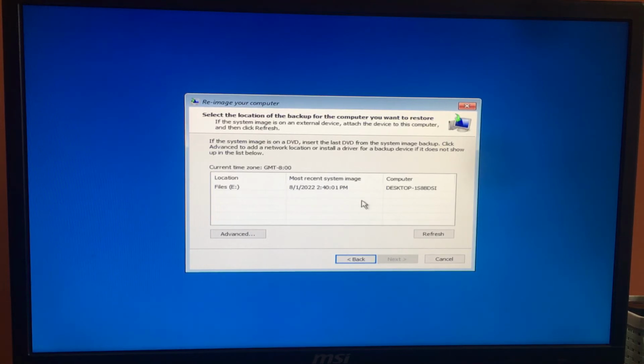Here you can see that my system image backup list is showing. Guys, I have only one system image on my PC hard drive, that's why only one system image is showing in this list. If you have multiple system images on your PC hard drive, then you will see all your system image backups in this list. So from this list, select your system image, then click on next.